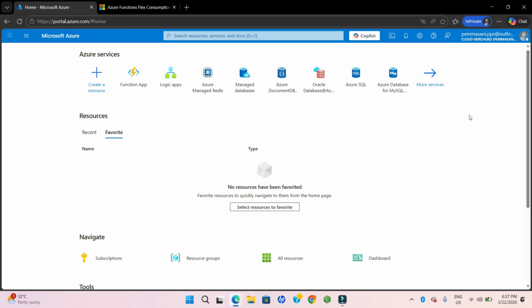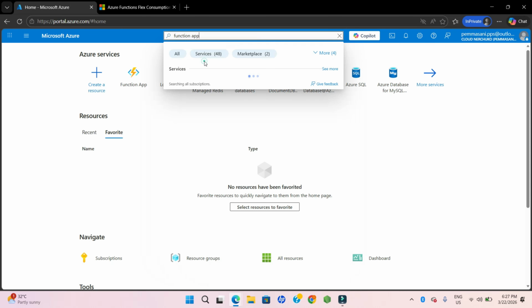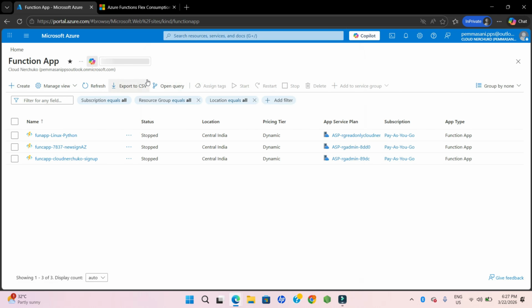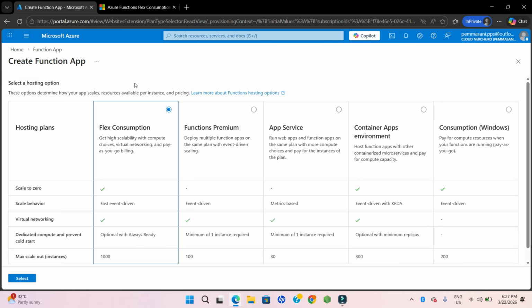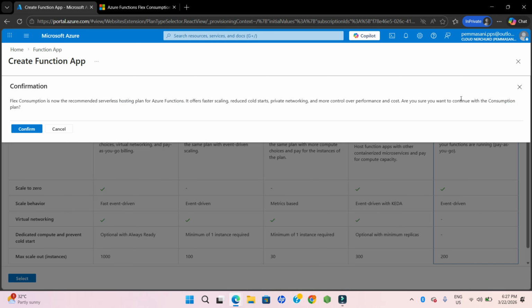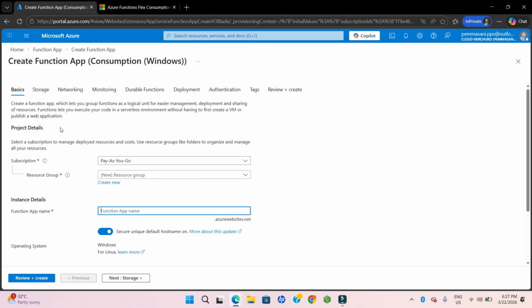So sign into your Azure account and search for function app and click on create. So you see a lot of hosting options here, and out of these five options you are choosing pay as you go and a Windows based consumption function app plan. Okay, so let me just click on confirm.